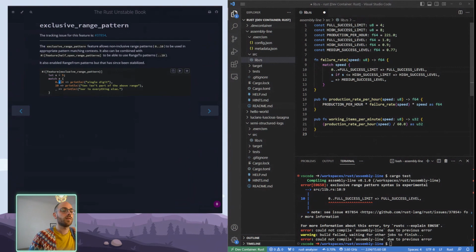Oh yeah, they dropped this one. Oh, it's experimental. I should read the whole thing. The Rust Unstable book. Interesting. Yes. Let's make it unstable.